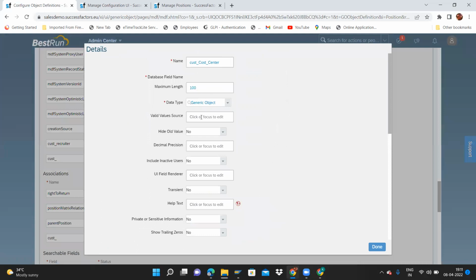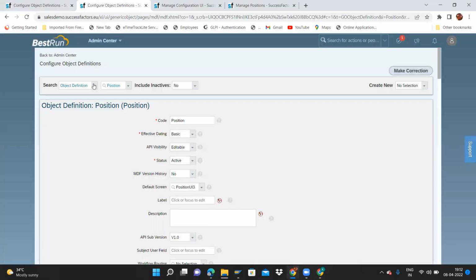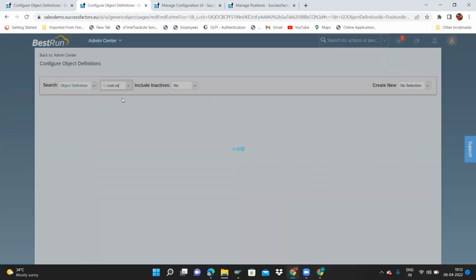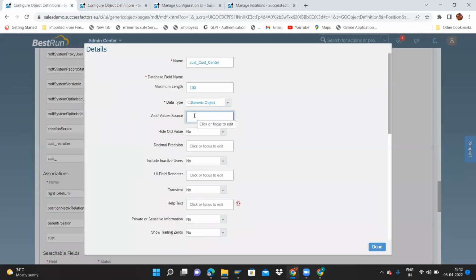Now here we have valid value source. What will we maintain here? We want to link the cost center. So under configure object definition only, you have to go to the cost center code. Don't write it by hand, because whether C is capital or small will also affect it. Just go here, object definition, cost center, as it is an MDF object, and copy this code. How will the system understand that only the cost centers created by this code should be visible in the drop down? This is the value source.